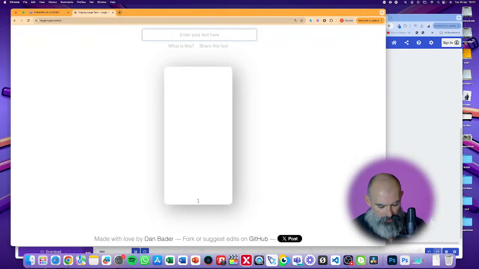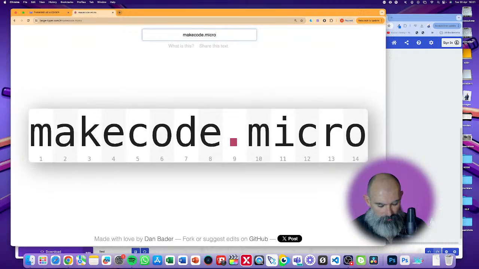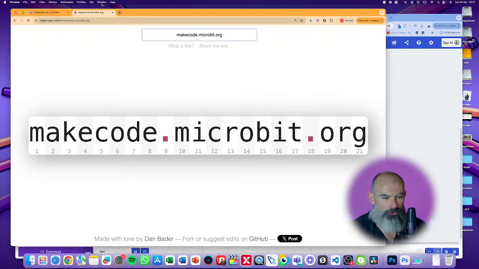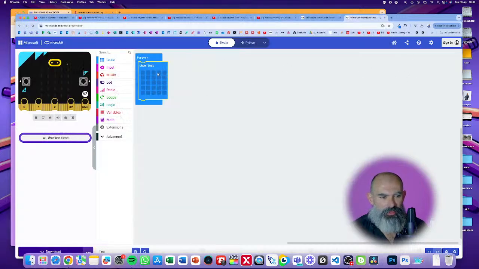You can do that by going straight to makecode.microbit.org. It's .org rather than .com. Or on the Thinking as a Coder website, which you can get to with digital.edu.je, you can click the MakeCode link there as well. That will help you get to where we need to be today, and that's just going to be the MakeCode website, as we can see here.